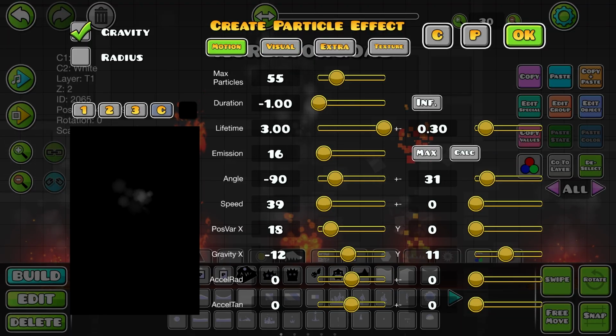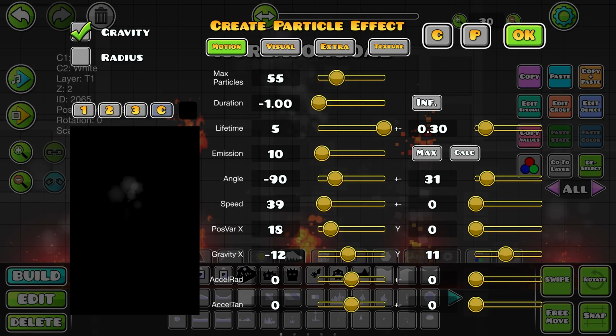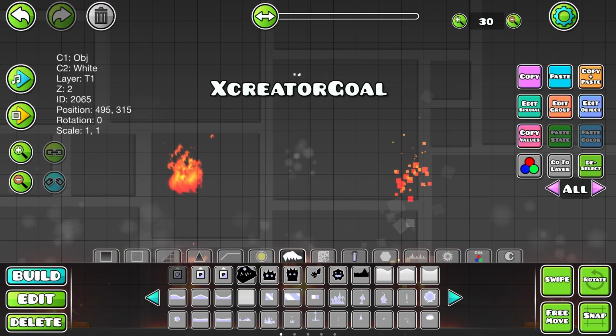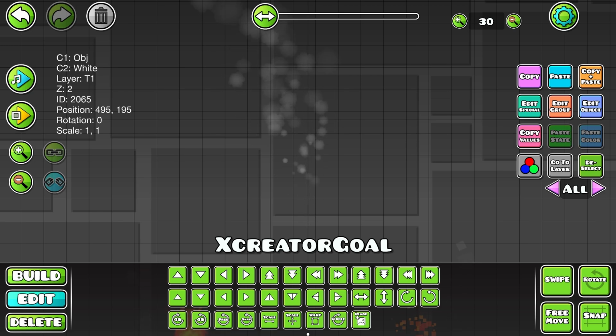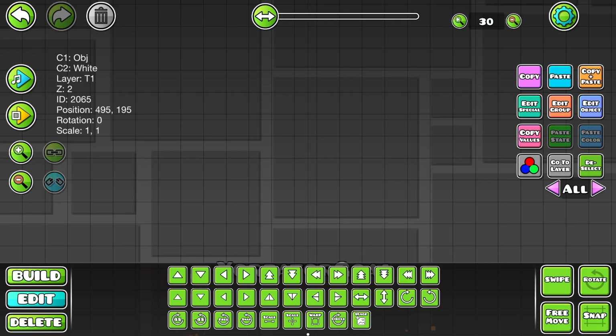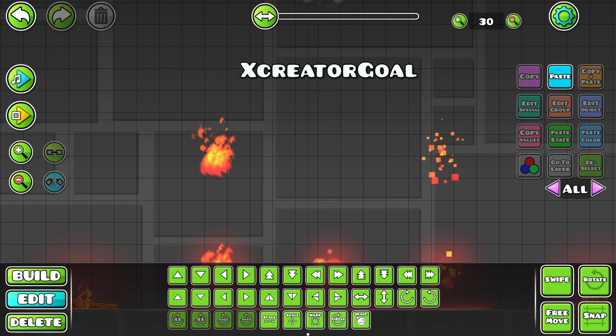It looks very cool. If you want it to be slower, you can just change the lifetime, click calc, and lower the gravity. This way it becomes a lot slower. You can see this is the one that we just made. This is very, very slow. It looks very cool. And also make sure to add a little bit of fade out, so this way when the particles finish, they kind of slowly fade out very smoothly, and you can't really tell anything. So that is very, very cool.